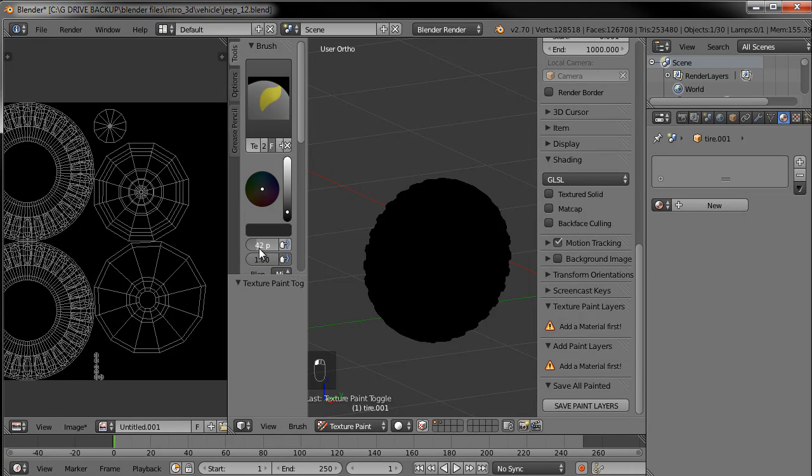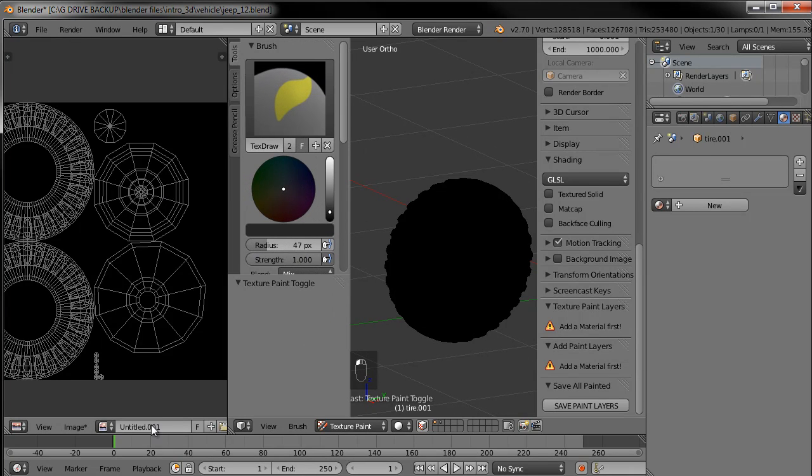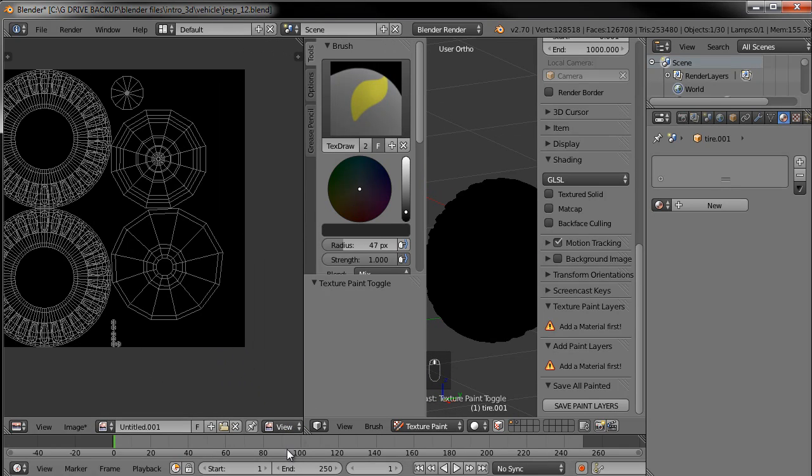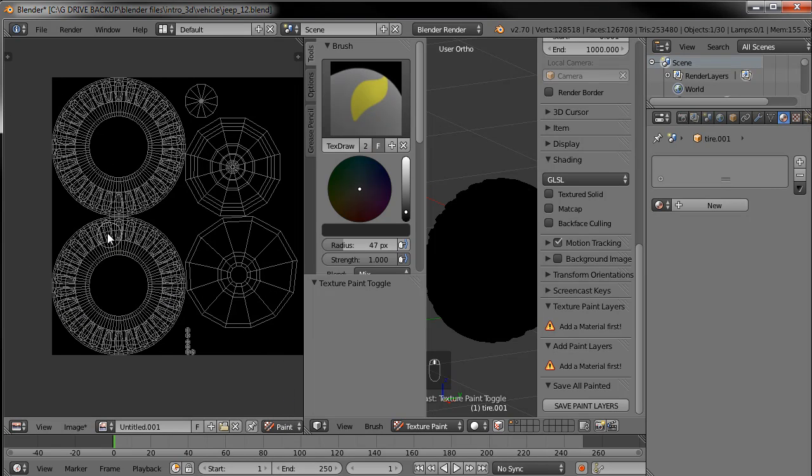So let me set my brush size up quite a bit more. And let's go over in this window here. It'll be a little more accurate, or a little easier that way. Instead of view, we're going to go to paint. So now we can paint in this window as well. So I'm just going to paint over the tires, maybe make my brush a little bigger.